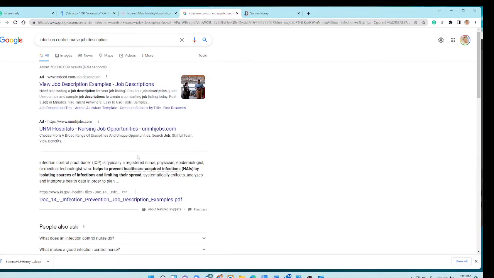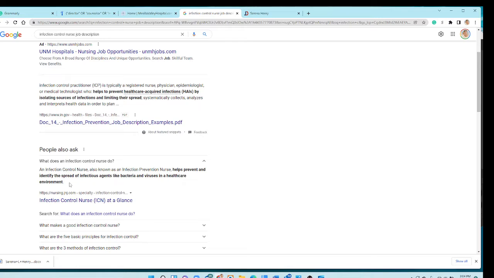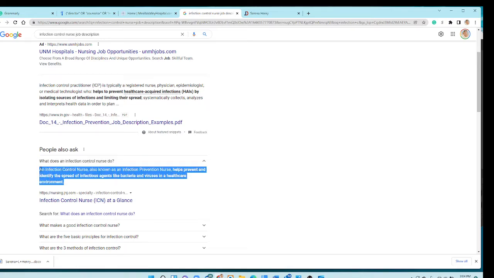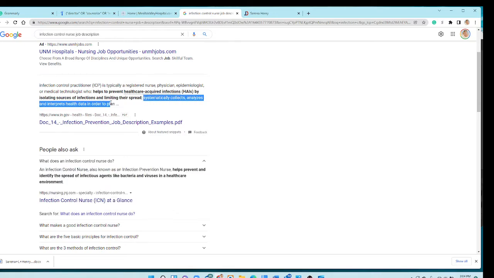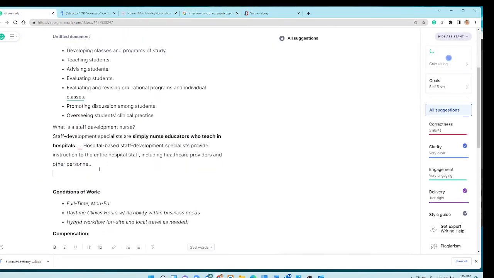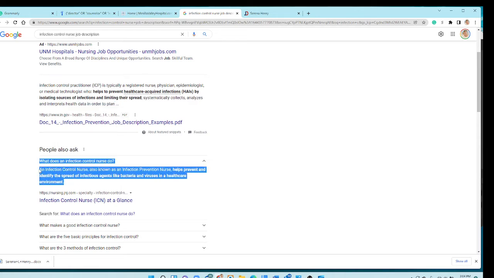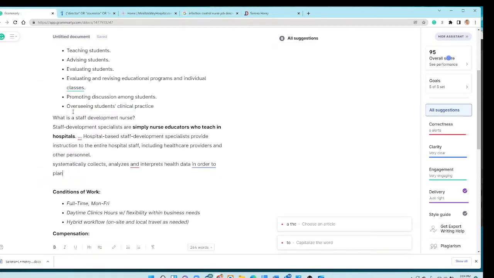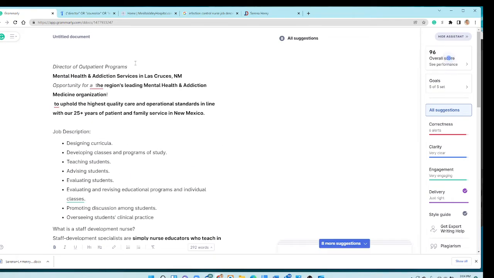Let's see. So this is someone who helps prevent and identify infectious agents, and it looks like they're also collecting and analyzing health data. That's probably important. So this person has to be good with the computer and organized. So yeah, we'll use that. Cool. Okay, so I have a very general job description here. So we'll go back to the top.